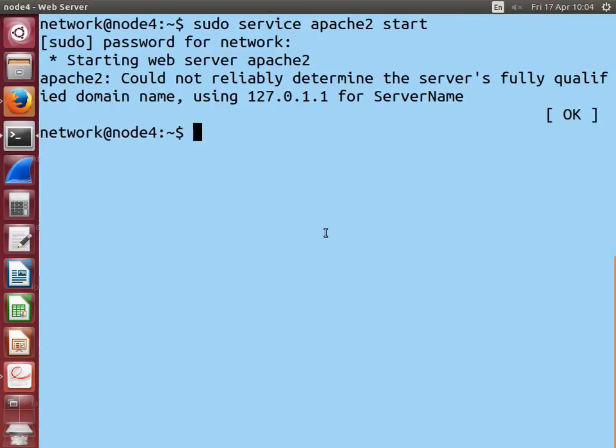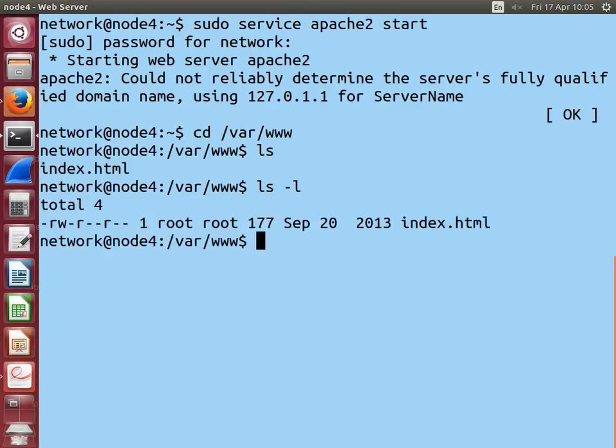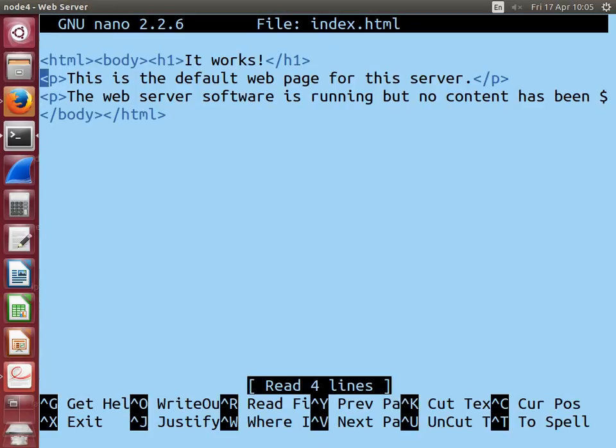Let's just check on the web server where that web page was. Where would the web page be stored on the server? What directory? Anyone remember? /var/www. index.html. So if you want to change that default web page, you can edit. You need to do it as sudo. Sudo nano index.html, and it'll open up just the default web page which is displayed by the web server. It works.